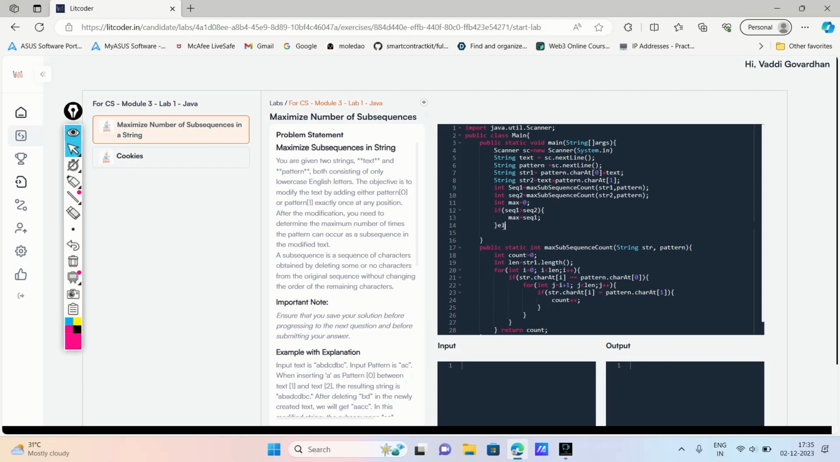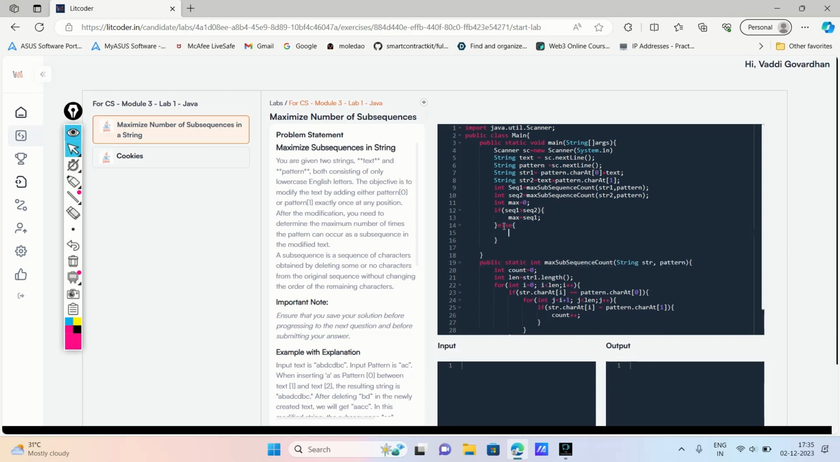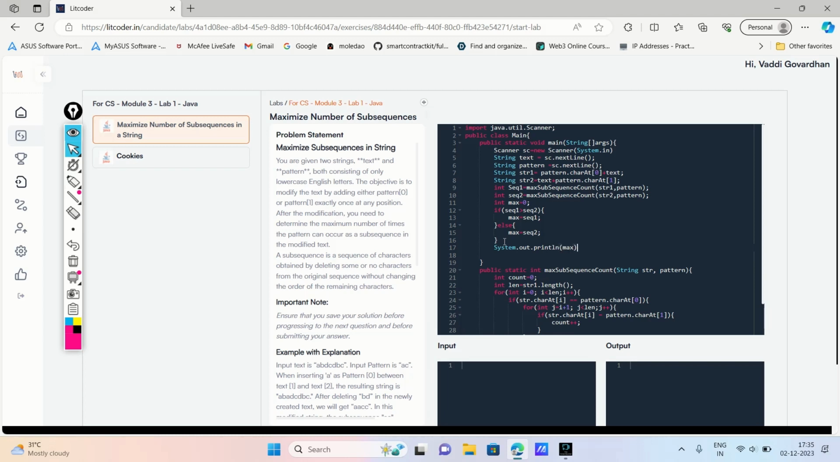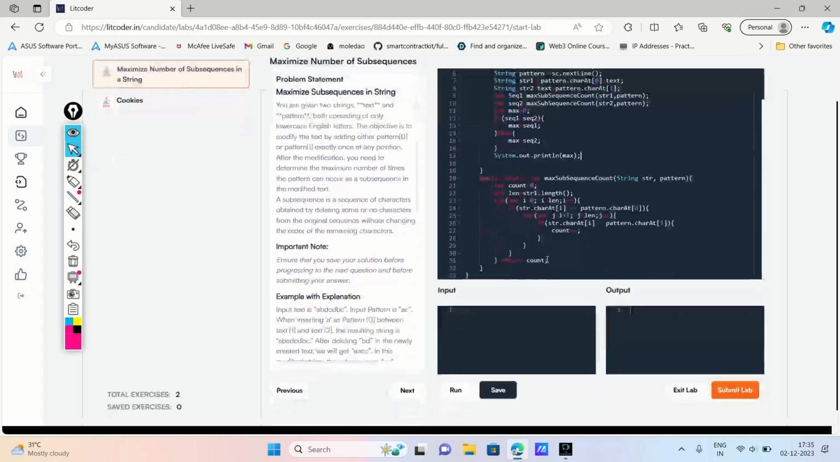Otherwise we are gonna assign max value of sequence 2. Finally we're gonna print the result. System.out.println max. I think that's it.